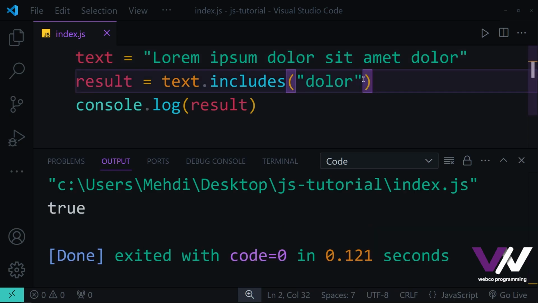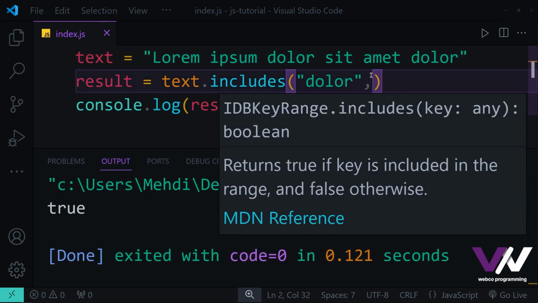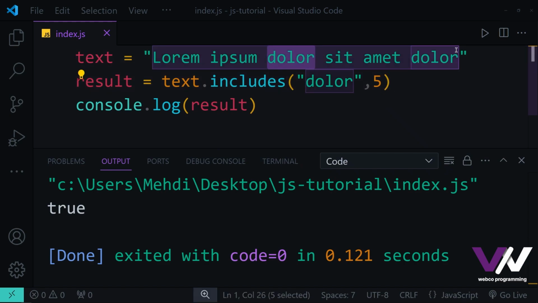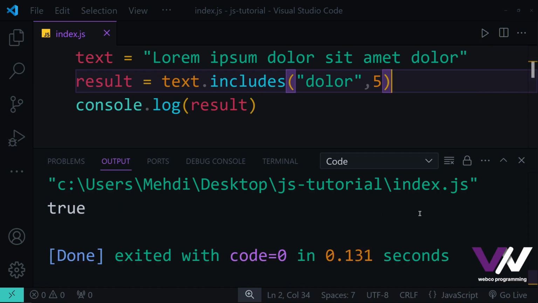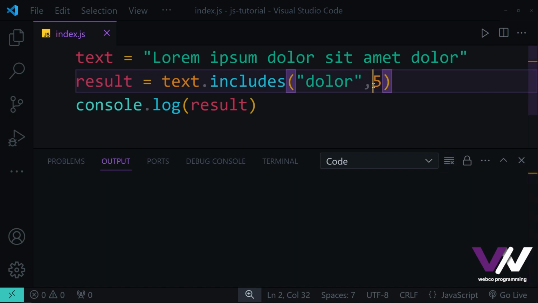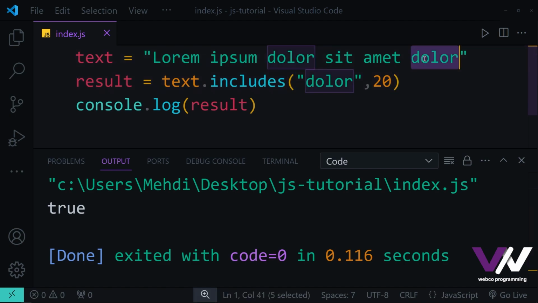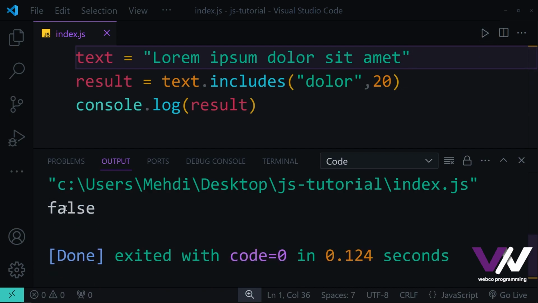Here you can give another parameter after this, and this is going to check if the string contains that word after this position. For example, if we want to check after position 5, because this word is after position 5, it's going to return us the value of true. But let's say we want to have this in position and index 20, and if we check, we get true again. That's because we have another word right here. But if I remove this one and check again, you'll see that we got false.